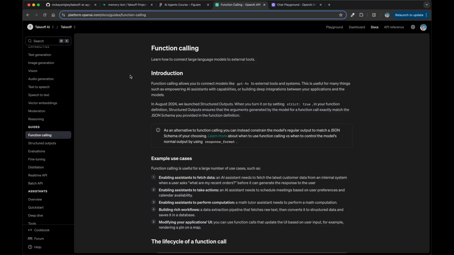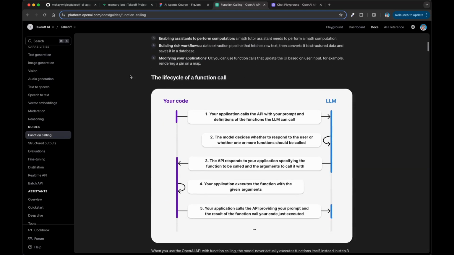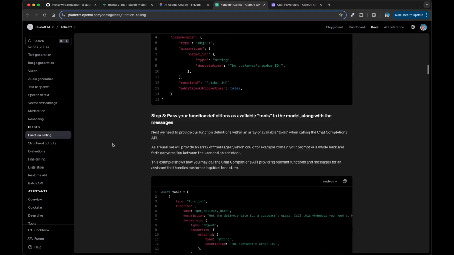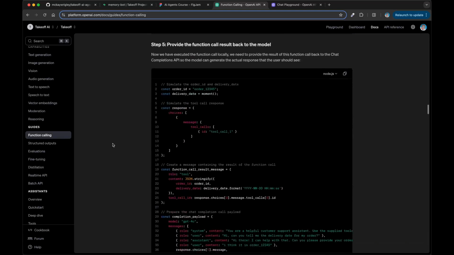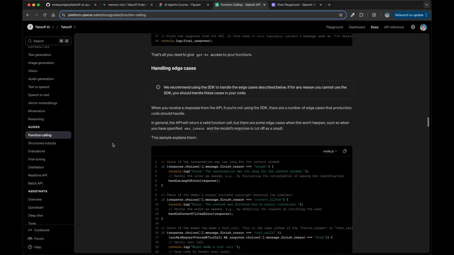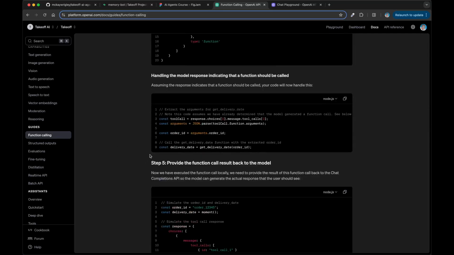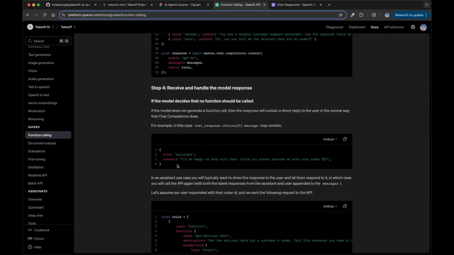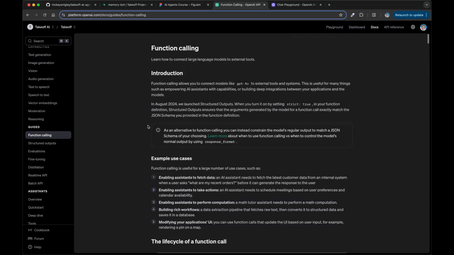Obviously, feel free to skim. You don't necessarily have to read the entire thing. If you do read one thing, I recommend that you check out the life cycle of a function call, which goes through the 5 steps that we're going to be covering in this lesson. They do a pretty in-depth example here that we'll probably be referring to over the course of this video. It has a delivery function, which I think is a really good example.